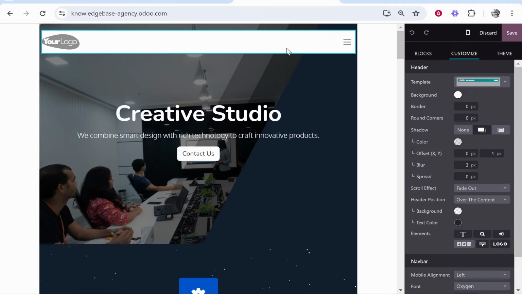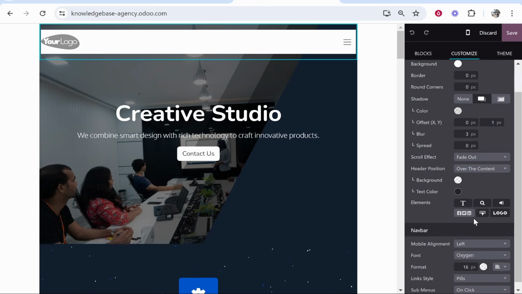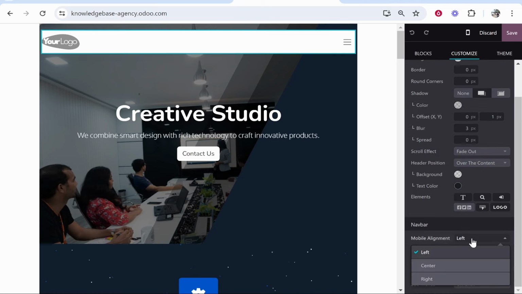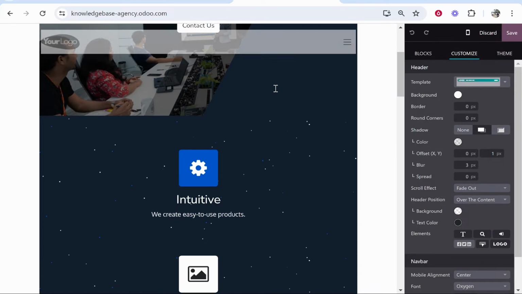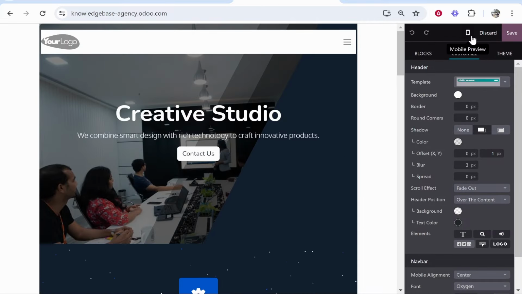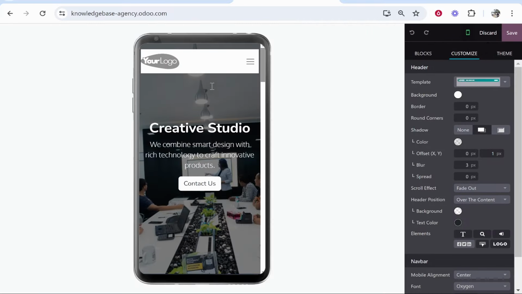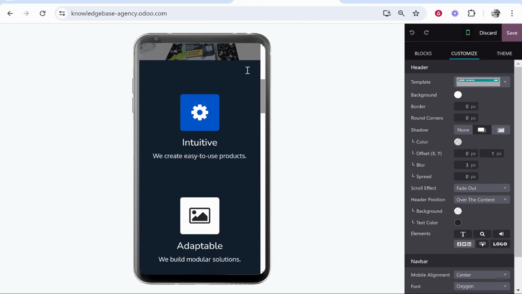Now I'm going to click on the header again, and I'm going to change here the alignment. So on the mobile alignment, I want it to be in the center. So now we're covered on mobile as well. It should be centered for mobile. You can preview mobile by clicking on the mobile preview. And here is your website, right?